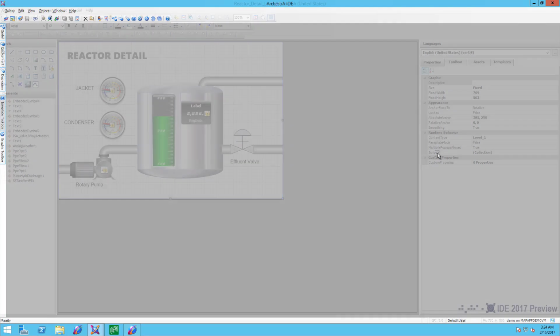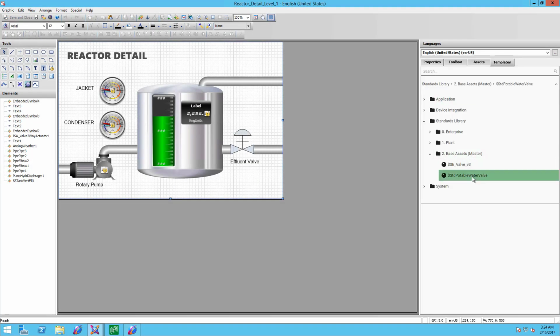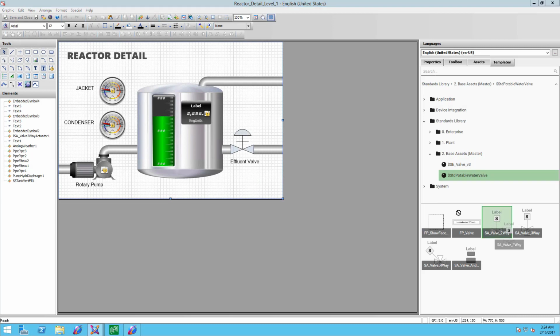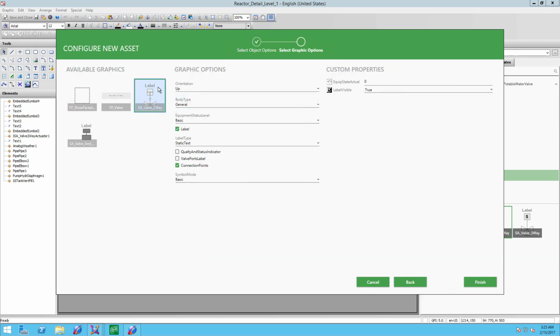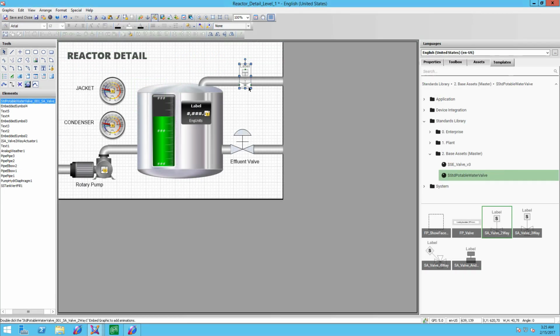I'll select that I want to edit the graphic for the reactor detail. Within the Orchestra graphic editor, I browse for my template and I drop it onto my graphic. That launches my object wizard interface. I select the options that are appropriate for the valve that I'm installing. I then select the visualization that I'd like, confirm my other choices, and click Finish.